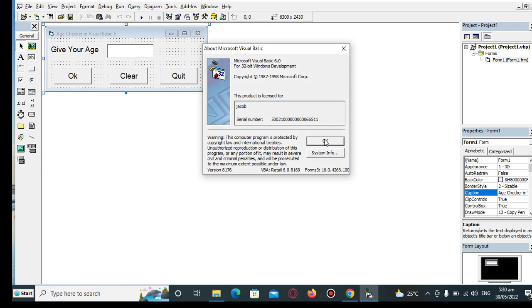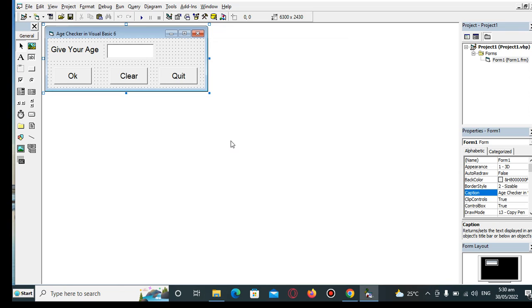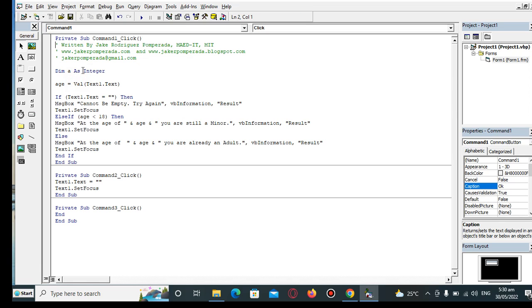Okay, so I'm using here Visual Basic 6 32-bit, but I'm running Windows 10 64-bit. So we have here a form, and then a label, and then the text box. In our label, we have here "give your age", and then the text box, and then we have here 3 buttons: OK, clear, and quit. Now in the OK button, we will have some code.